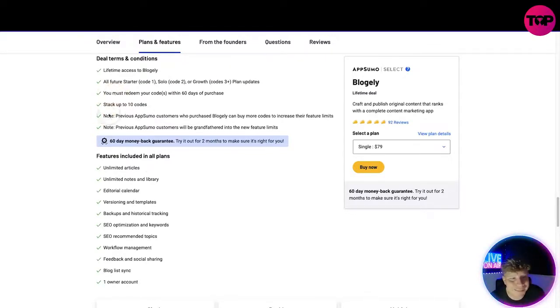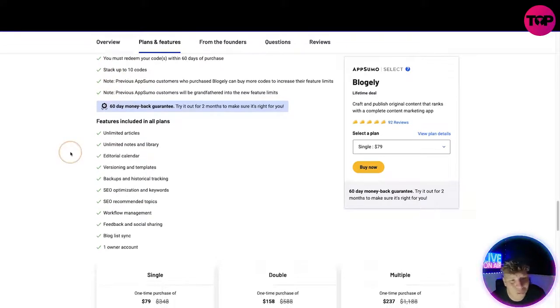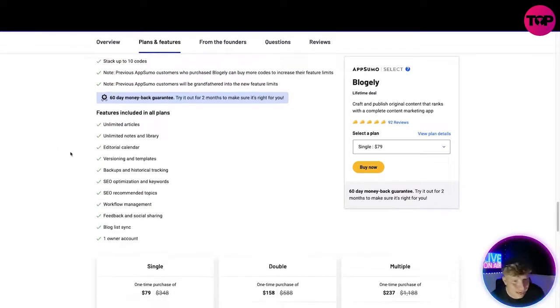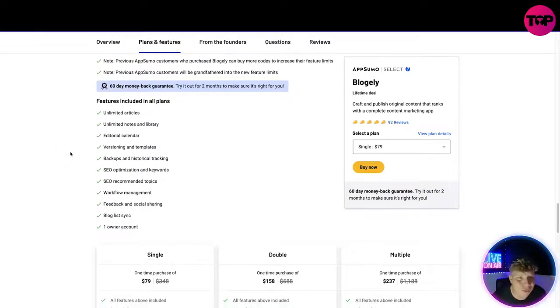You must redeem your code within 60 days. You can stack up to 10 codes. Previous AppSumo customers who purchase Blogely can buy more, and previous AppSumo customers will be grandfathered into new limits. Now, you get a 60-day money-back guarantee, so you can try this for 2 months for free, and that's not using the free tier. That's using the top tier that they charge $99 for. You're getting it for free.